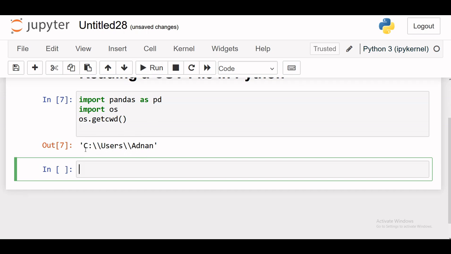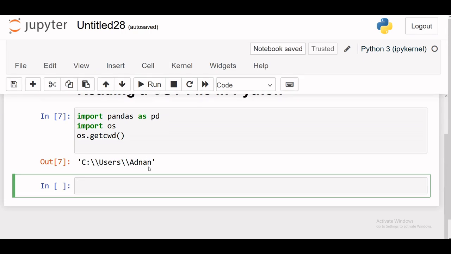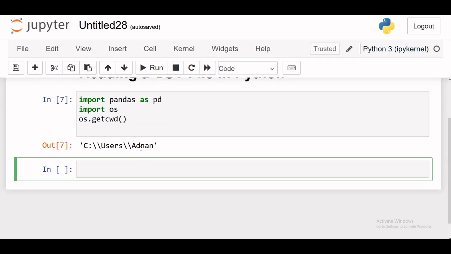C is the folder of my computer, and next is user and slash Adnan. This is my current working directory. In this folder I store my data, because CSV file is stored here in Adnan folder. So to read this, I go through these three steps.